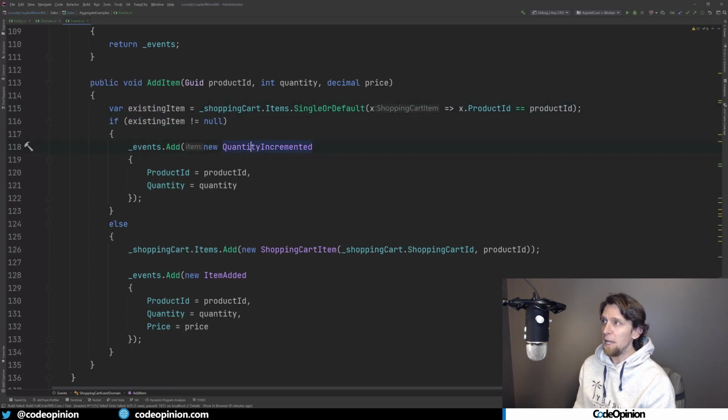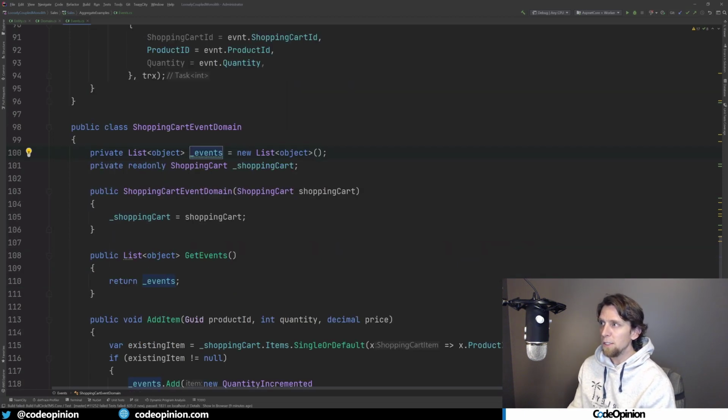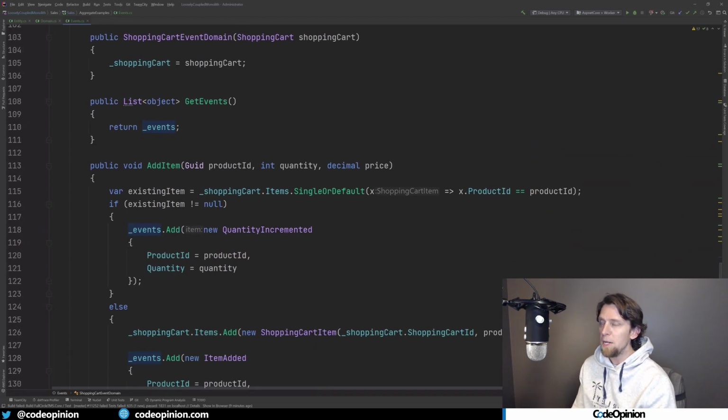And if my item doesn't exist and I need to add a new one, I add it to my current data model, which is really just used for in-memory purposes, so that if another call gets made, we know whether it exists or not. And I'm doing the same type of thing here: I'm creating another event called item added. So this is just a list of objects that stores events, things that are happening from behaviors.